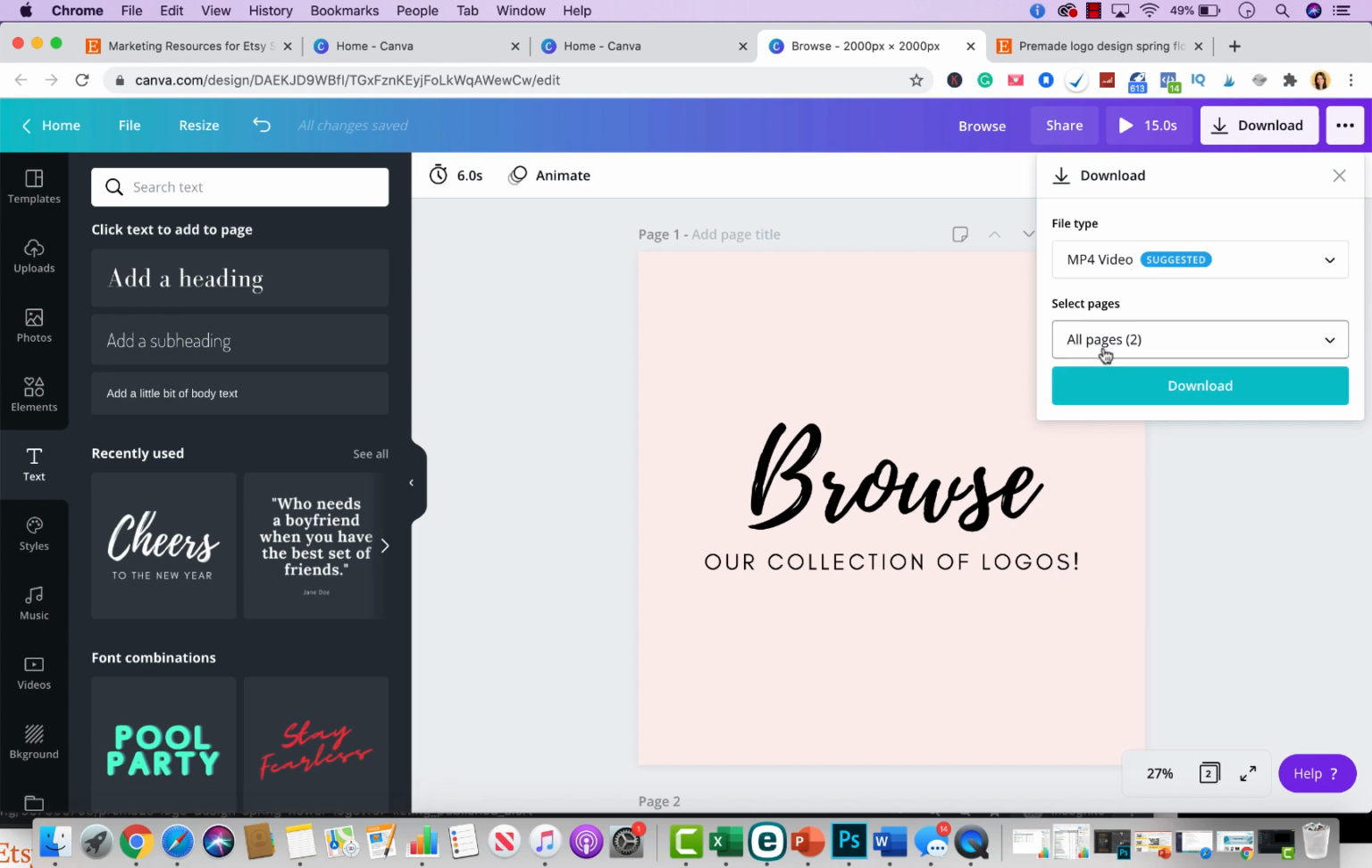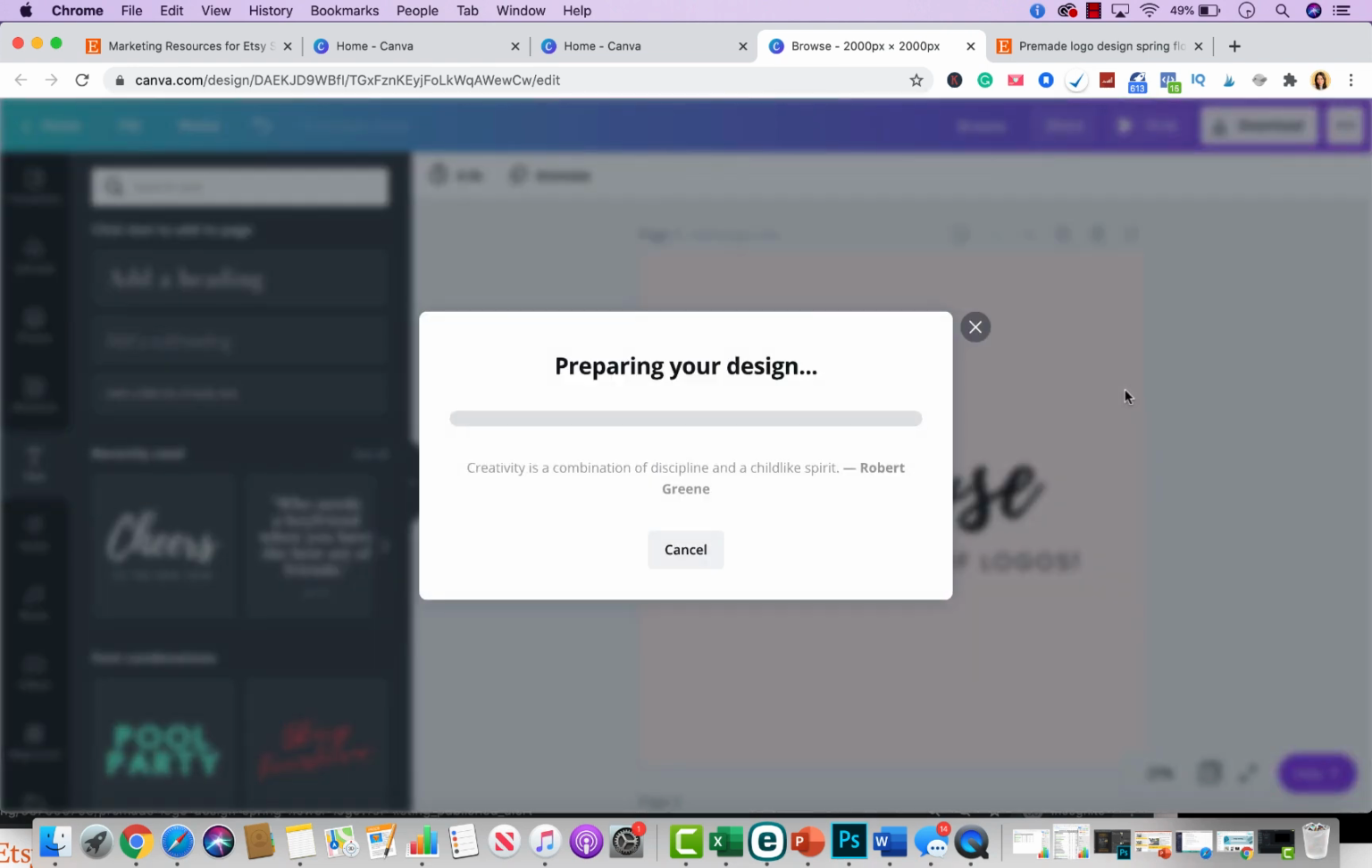So now all you're going to do is download this as an MP4. You're going to select both pages and you're just going to download it. It'll take a few seconds to download, especially depending on your computer. I know my computer is like, I need a new computer. I have too many files and too many things going on.